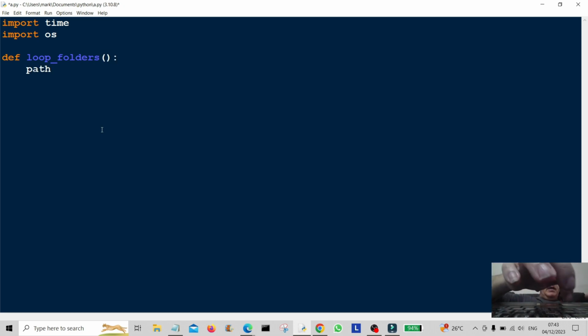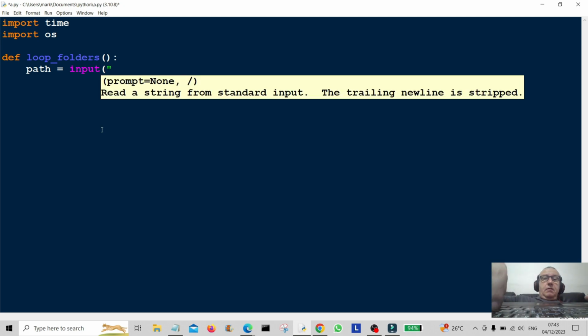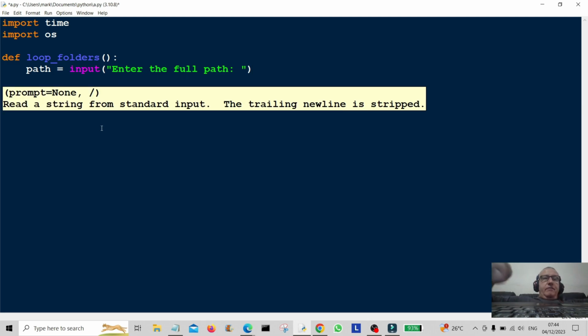Okay, so we're going to create path here, and we're going to get some input from the user. I'm going to tell the user to enter the full path. So you're going to enter the full path that you want to loop through. So for example, I'm going to loop through the desktop path, so it's going to be c:// for my machine. Don't worry about it, I'll write it down in a minute, so you'll see. Okay, so we're going to carry on with the code.